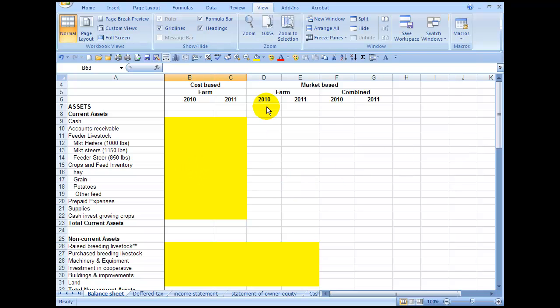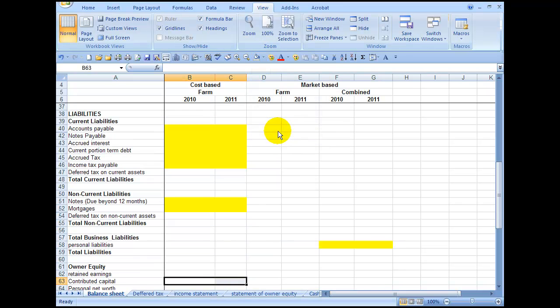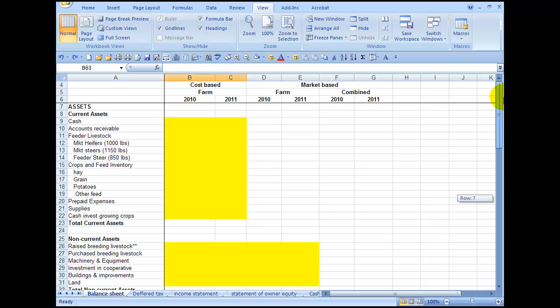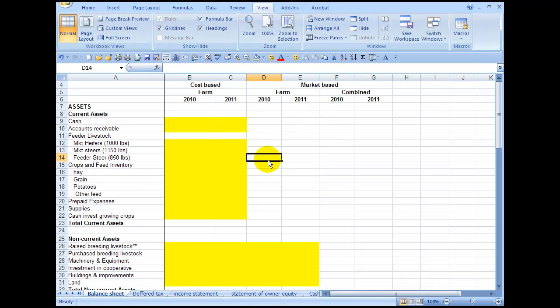A couple of places I want to go in and clean this up. So if I click next to my paint can and do no fill, whoops, undo that because I did that. Come up here and click where I need to click. So feeder livestock, rather than being numbers that I fill in, this is really just a heading, a blank row. And so I want to get rid of the yellow. So if I highlight those cells, come in here and click and say no fill, it gets rid of the yellow there and cleans it up.